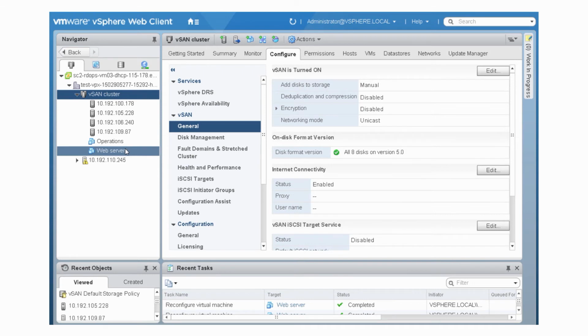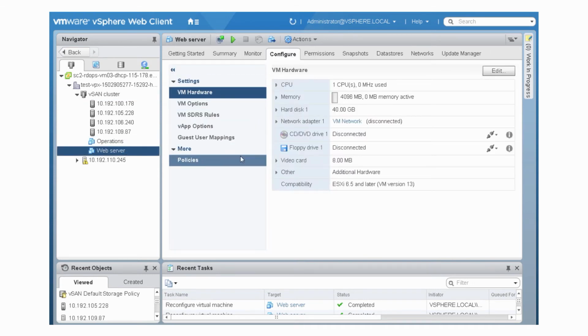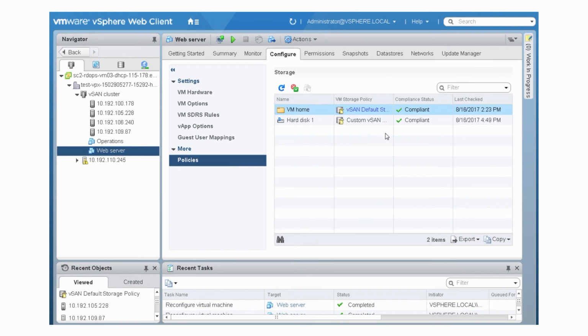To check the compliance status of a storage policy, select a VM and click Configure Policies. This page lists the compliance status of the storage policies. Compliant means the data store meets the requirements specified in the storage policy. If the status is not compliant, the data store cannot meet the requirements specified in the storage policy. For example, there might not be enough storage space available.